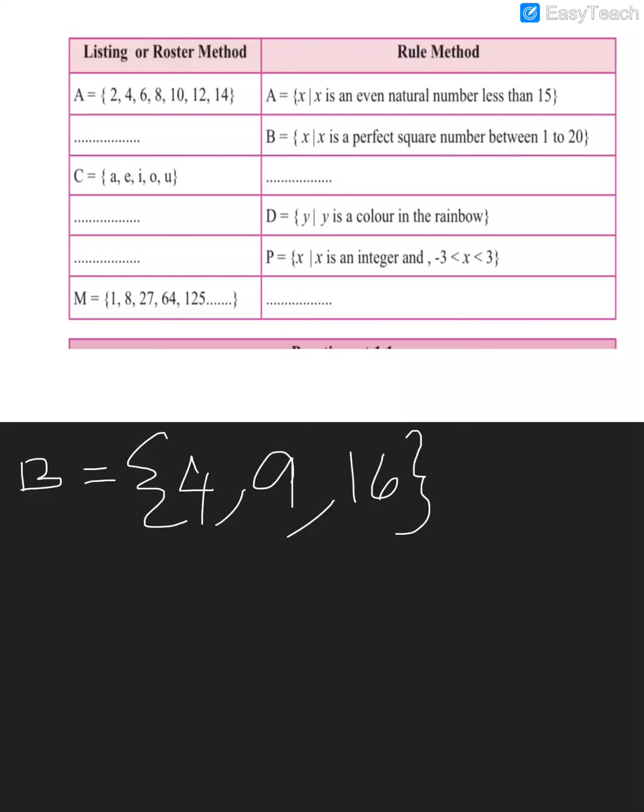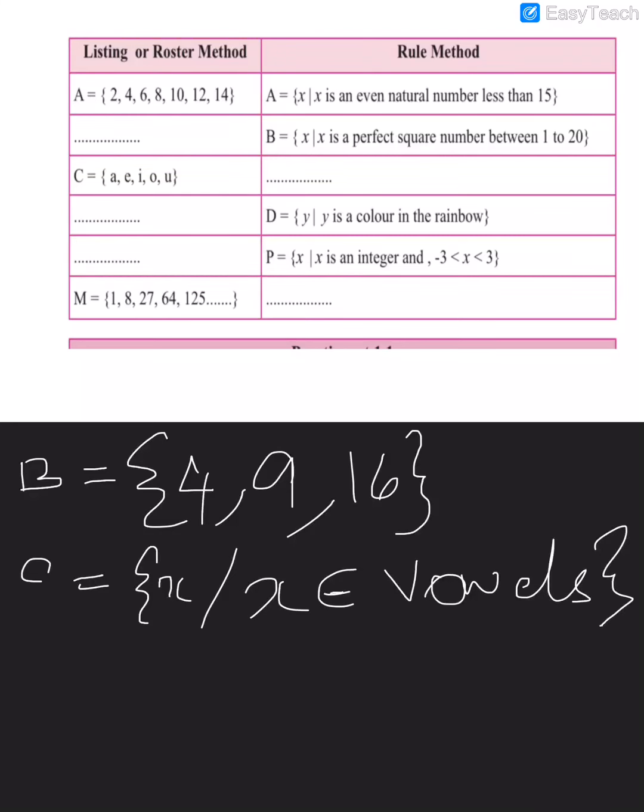C = {A, E, I, O, U}. A, E, I, O, U are vowels. So how will we write it in the set builder method? C = {x such that x belongs to vowels of English alphabet}. X belongs to vowels, so we can write in a sentence as x is a vowel of the English alphabet.